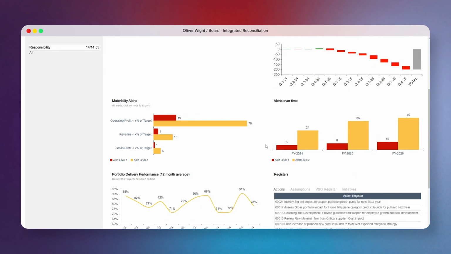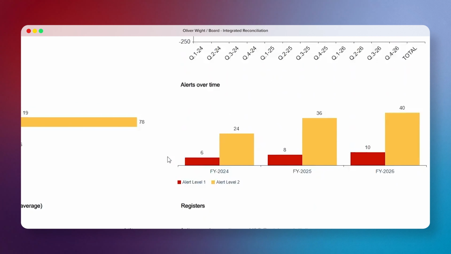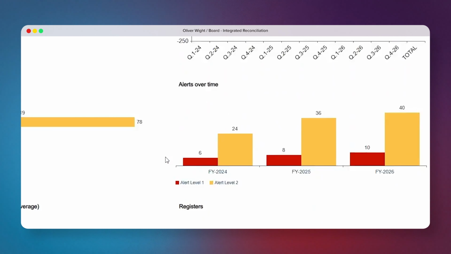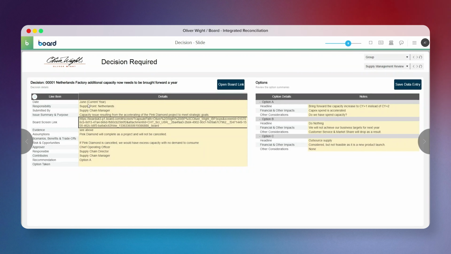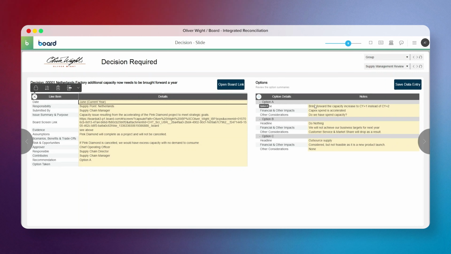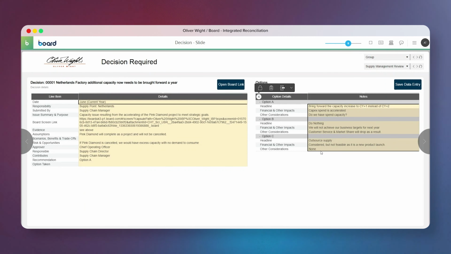This allows more time for scenarios to be created, modelled, and used to establish action or contingency plans. Oliver Wight IBP Powered by Board enables the IBP leader and their integrated reconciliation team colleagues to model and understand the impact of scenarios across the portfolio, demand, supply, and financial plans. The outcomes of these scenarios can then be captured in issue decision templates that enable timely decision making.